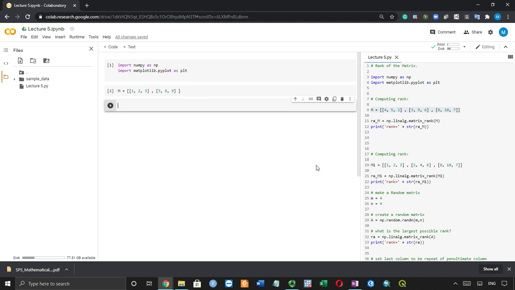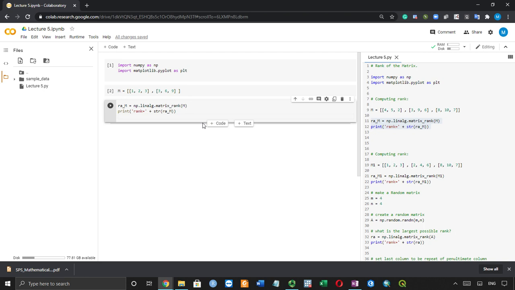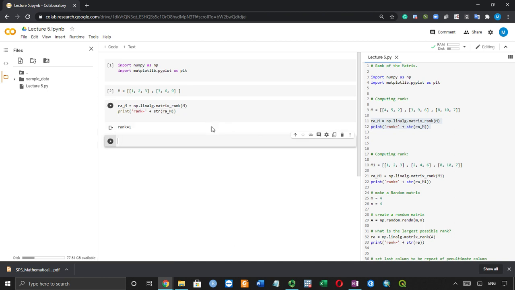We have defined a matrix with the name of M. Now the next command: to compute the rank of the matrix, the command is numpy.linalg.matrix_rank, and then within brackets we'll write down the name of the matrix, and now press Shift plus Enter. So now the rank of this matrix is equal to 1, as we have seen previously.